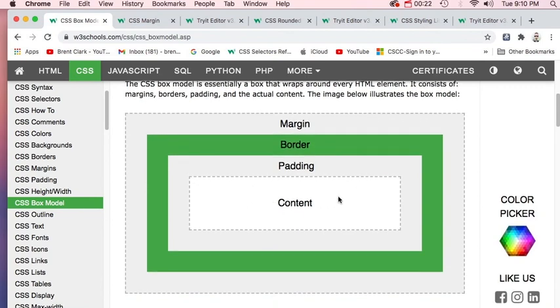Once again, this is the content, where either text or an image might be, and then around that is going to be the invisible padding. And above that, it will be the border, if you do have a border. And then what we'll be using the most is just the margin. These areas, the margin and the padding, are both just invisible areas.